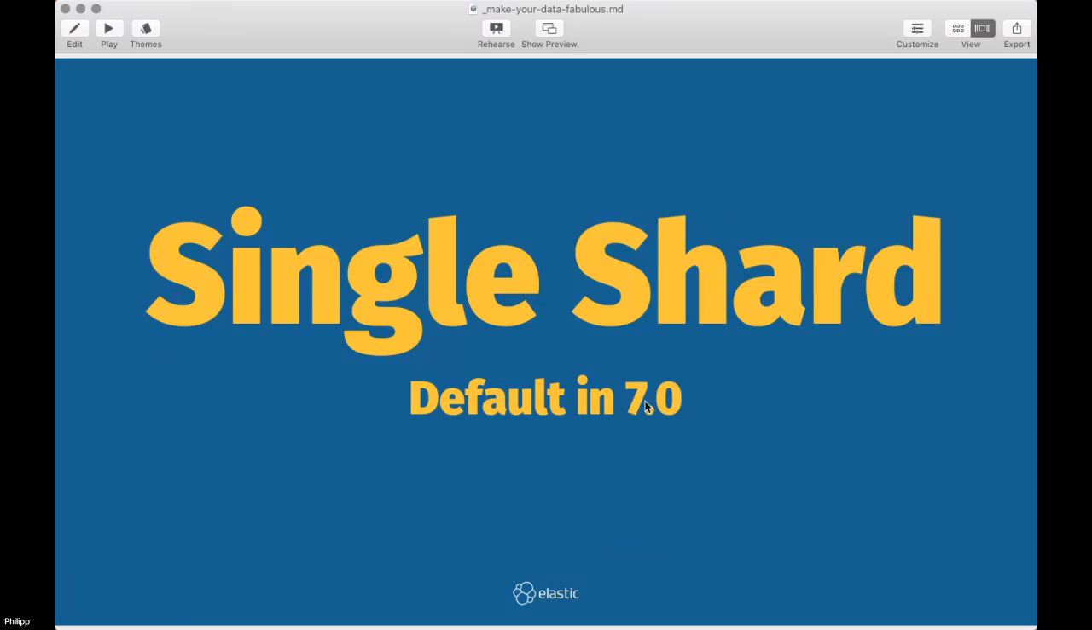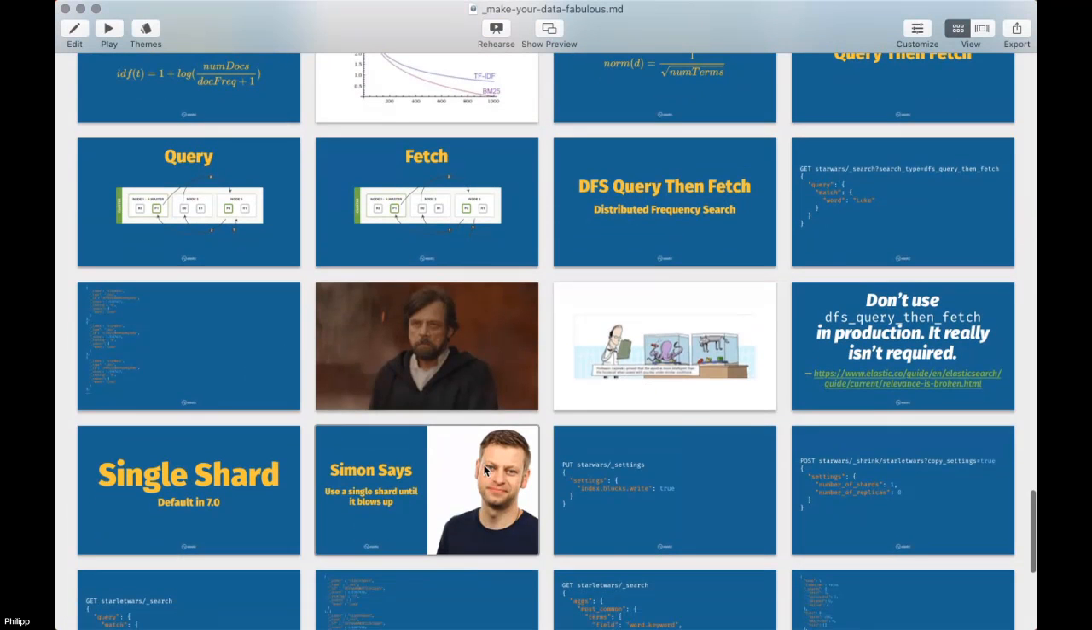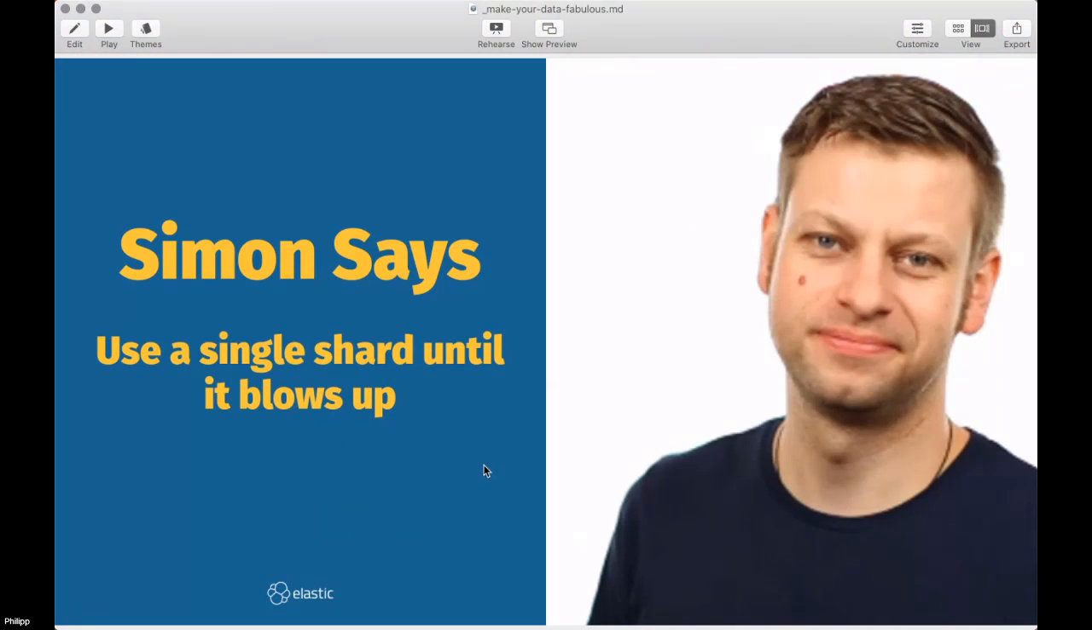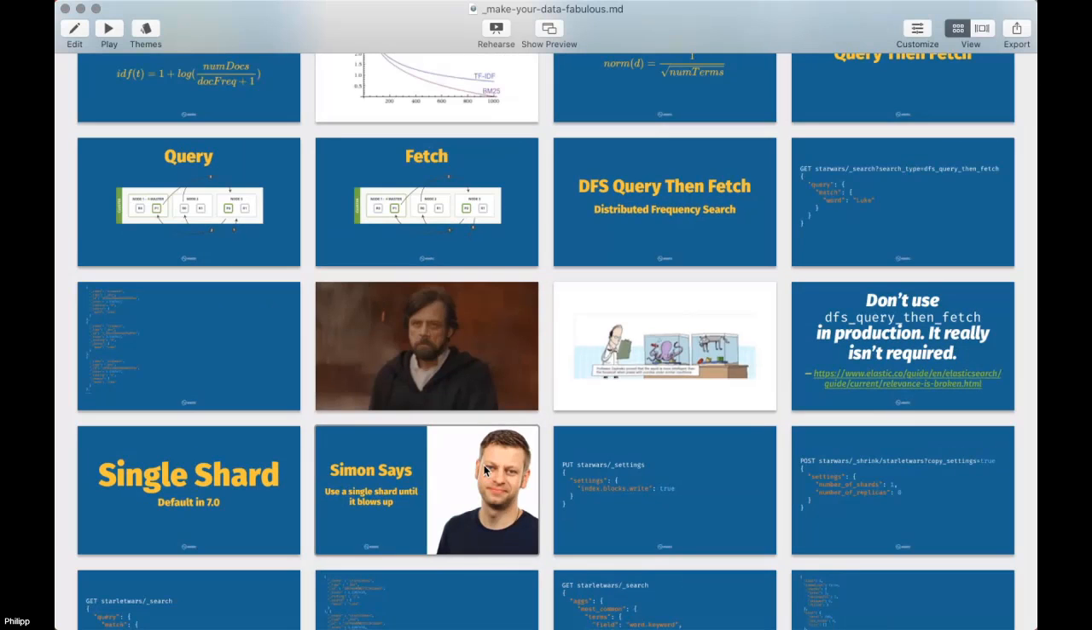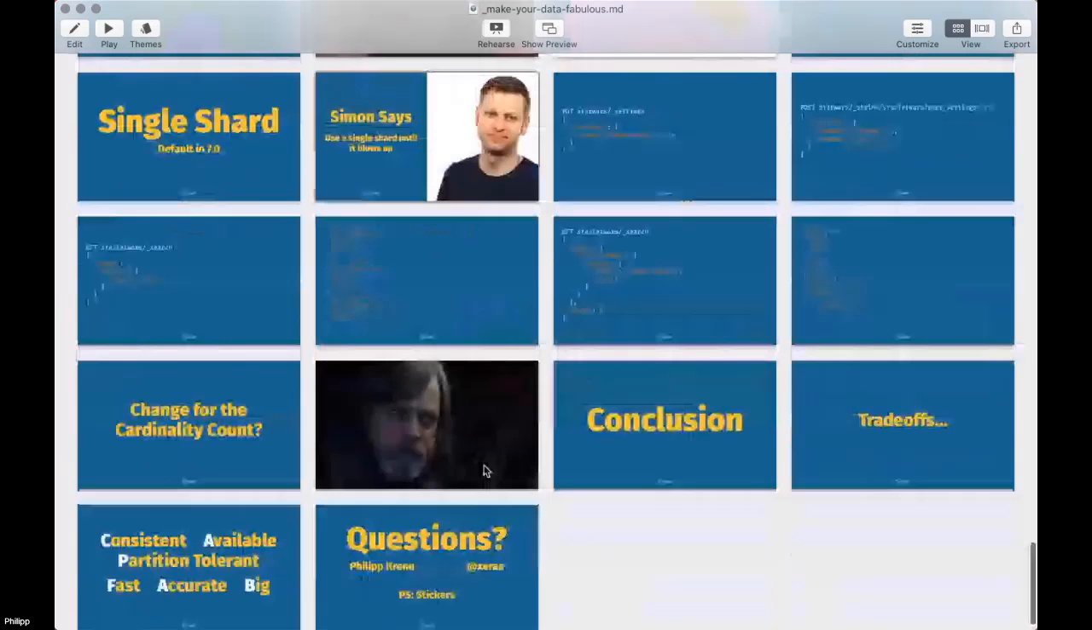Because a single shard can only live on one single node, so we cannot scale it out anymore. So it is more accurate, but we have traded big for that. So it's really about the trade-off here. Oh yeah. So Simon, one of our co-founders, always says, if you think about how many shards you should pick, use a single shard until it blows up, and then you can calculate how many shards you should actually use. I've shown you the other examples.